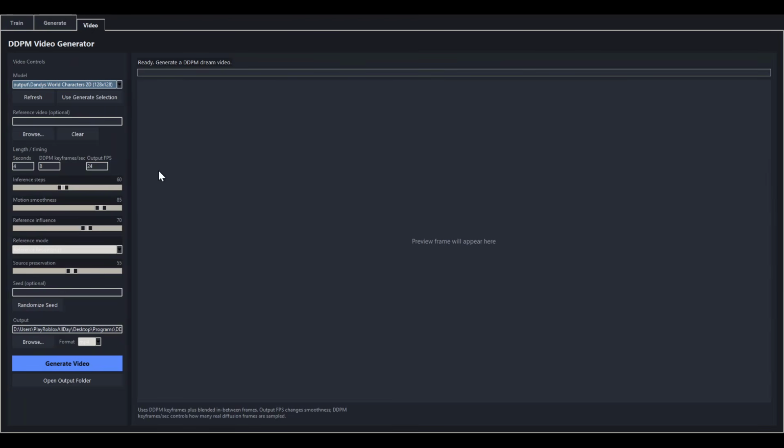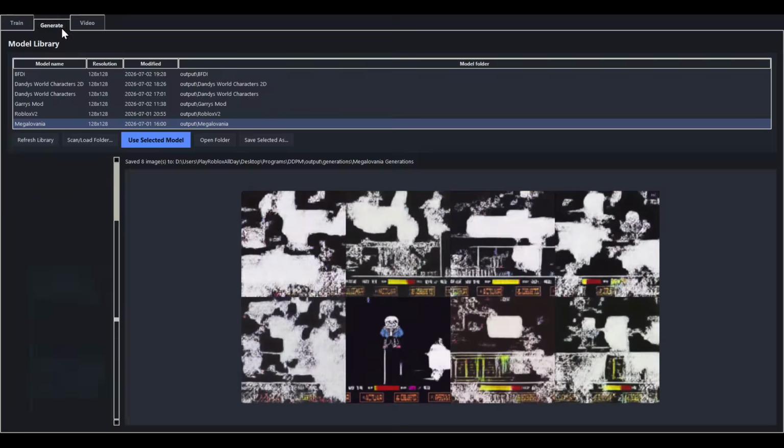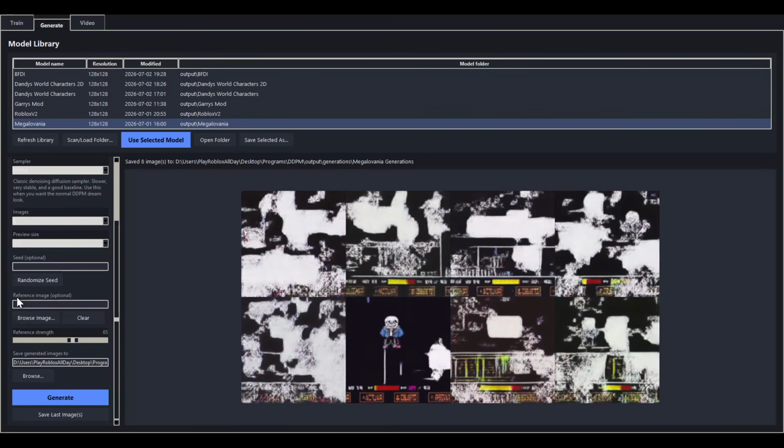Well, I could also mention the video generator. I don't really pay attention to this one since it feels more like an experiment rather than an actual video generator. So yeah. Ooh, I could show off the reference image thing, so hold up. Alright, selected my channel's icon. So let's see what it makes from a Megalovania.